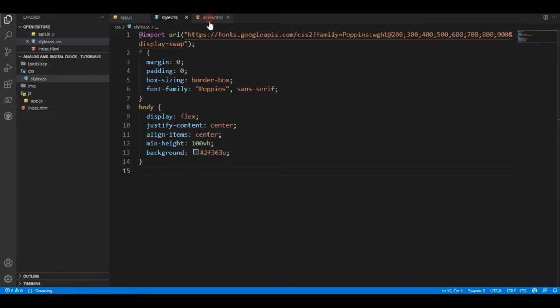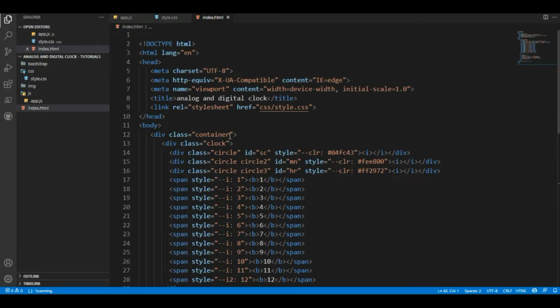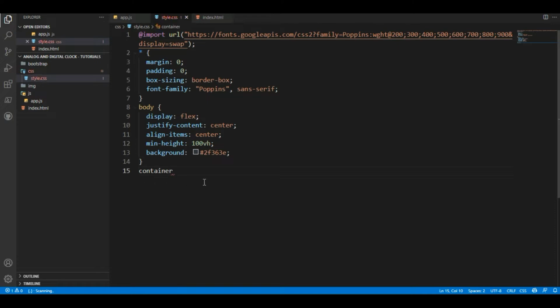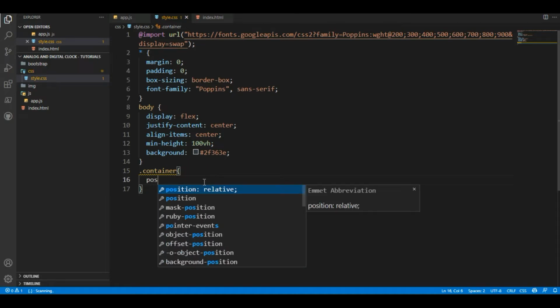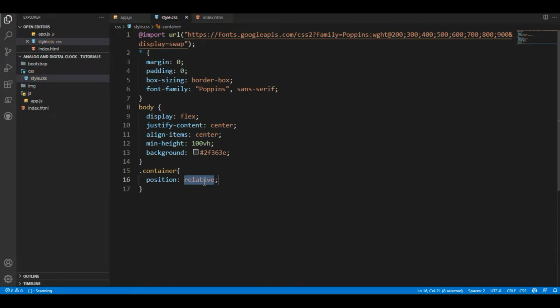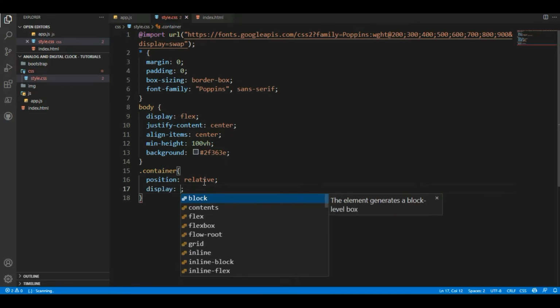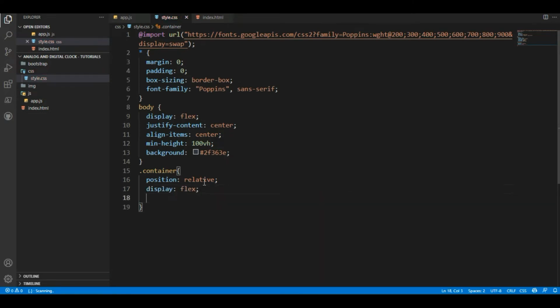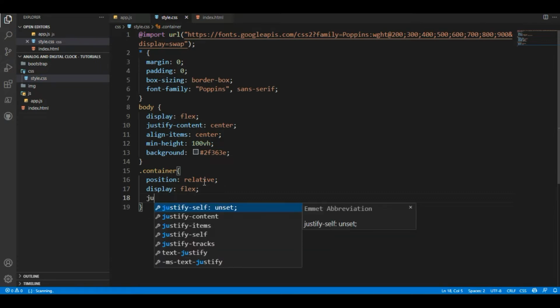So I'll come back inside this index.html code and simply copy this and paste it here. But first call this class inside this, like that: position to be relative, then display flex, justify direction like that, justify self.